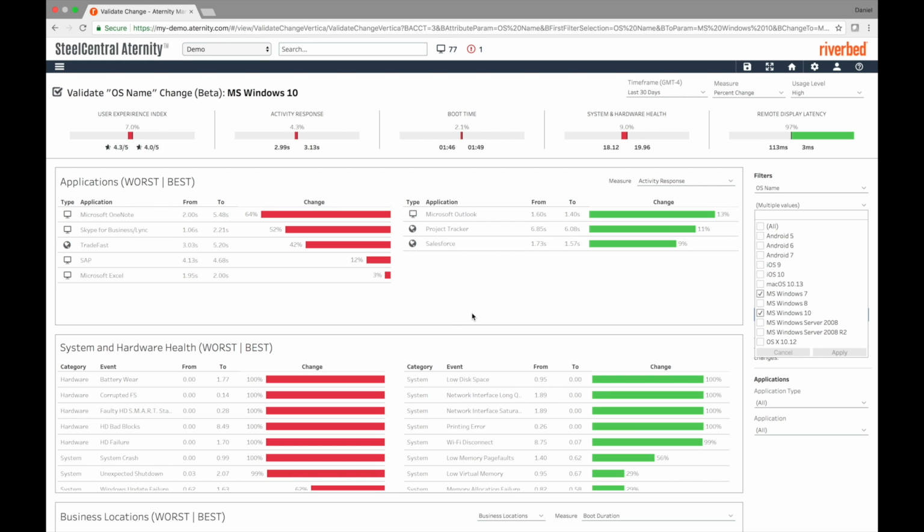The applications with worse performance, in this case OneNote, Skype, and TradeFast, should then be prioritized for investigation to determine what is affecting their response times. This could be anything from the hardware to maybe a driver, but at least it gives you an early heads up within the pilot phase to address these issues before the main rollout.